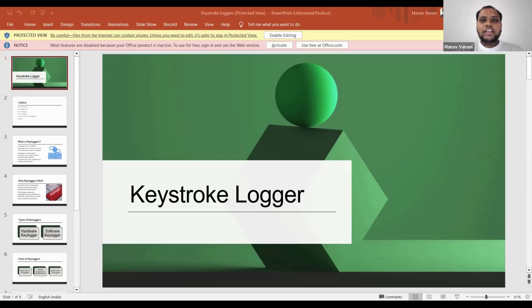Stalking. Keyloggers can be used by stalkers to monitor their victims' online activity and track their movements, which can be a violation of privacy and safety. Now we will see how to detect and prevent keyloggers. First, symptoms of keylogger infections. It may include slow computer performance. If a keylogger is running in the background of a computer, it can slow down the system's performance.